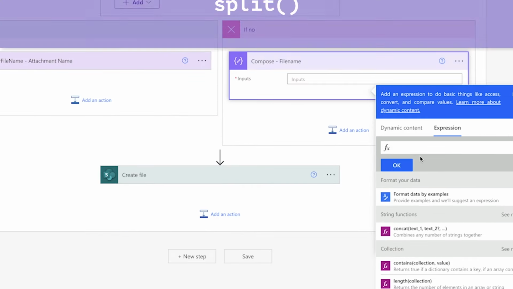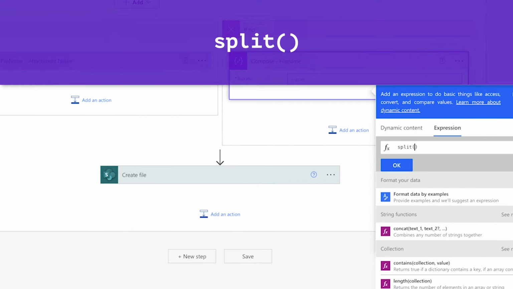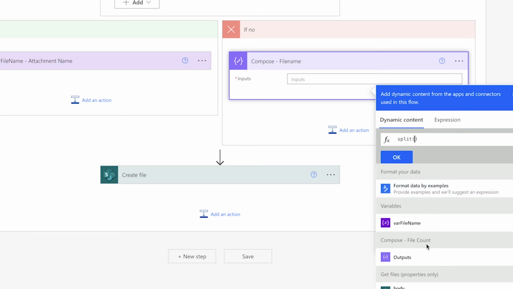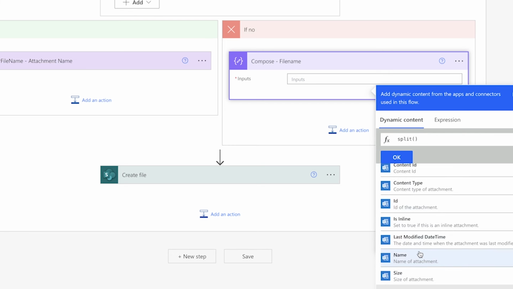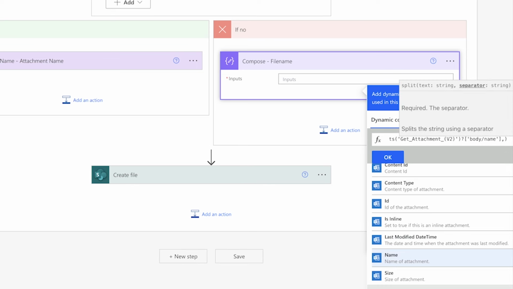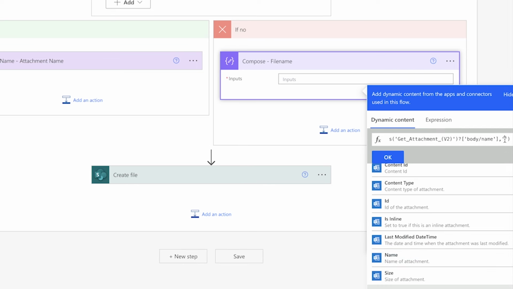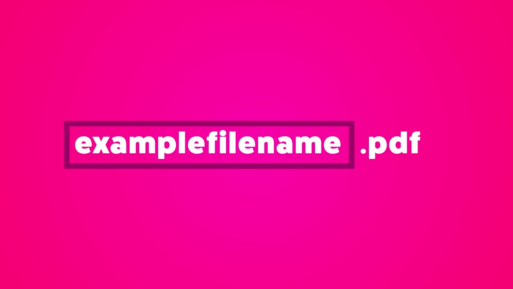Insert an expression. We'll use the split function. Insert the name dynamic content from the getAttachmentV2 action. Add a comma in single quotes. Between the single quotes, enter a period. This expression will split the file name at the period, essentially returning an array of values. The text before the period will be the first value. The text after the period will be the last value.